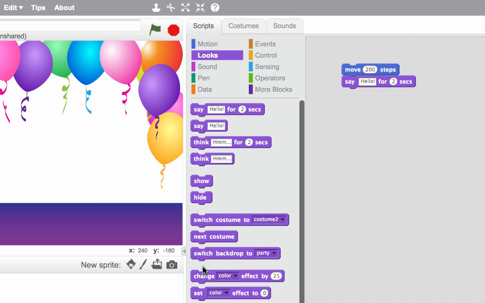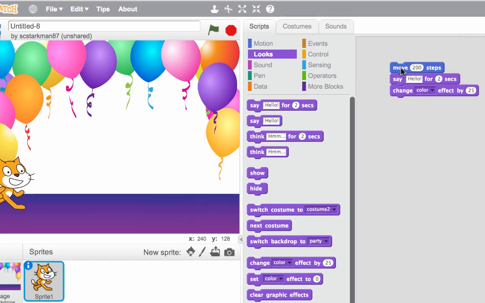I'm going to go down. I'm still in my looks palette. I'm going to go down to change color effect by 25. And for now, don't worry about that number 25. As you get more into programming and you want subtle changes in color, that number is going to go lower. But for now, just leave it at 25. It's fine. Let's test this again.